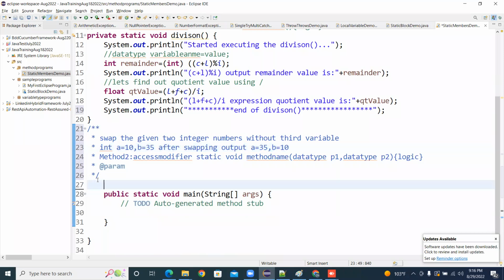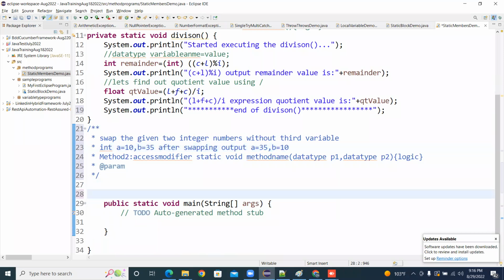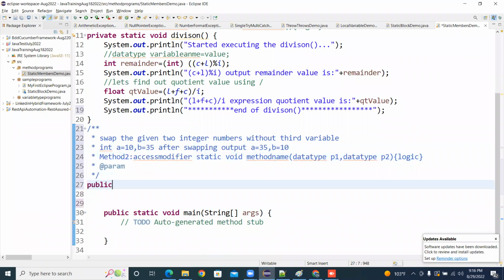Okay. Now let's write. I'm going to write an access modifier here. See, I'm following this access modifier. I'm putting public. Anything you can take: public, static, void. The method name, I'll put swap. Method name swap without third variable. So I'll put swap, first word all lowercase, Without with W capital, Third with T capital, Variable with V capital.